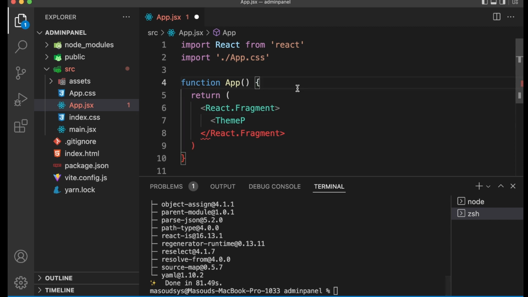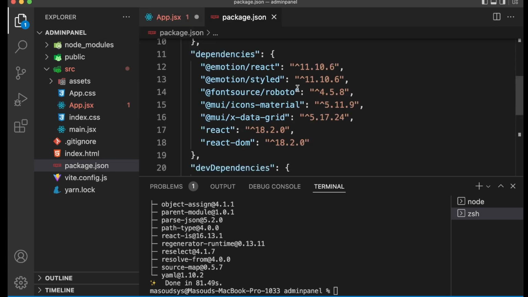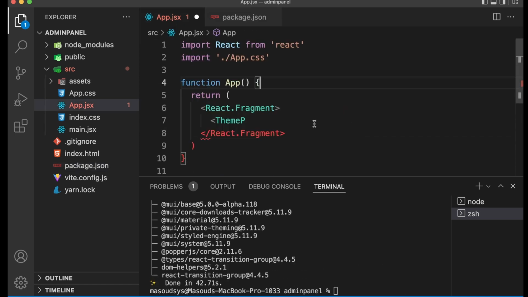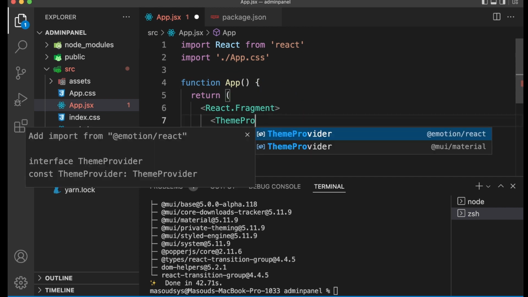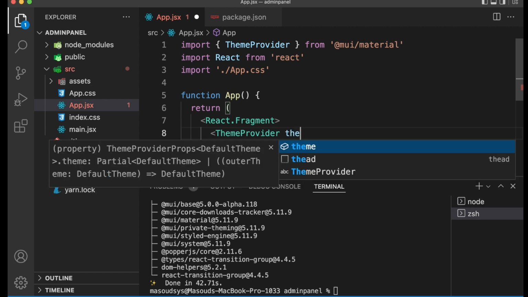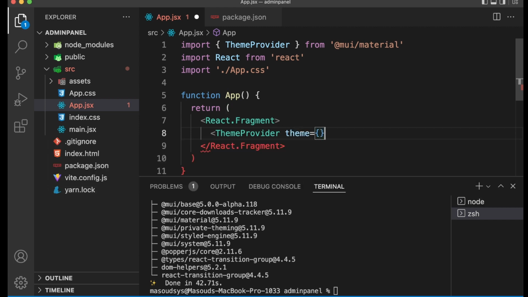So let me check if I installed Material UI. No, it's missing, so let me install this one as well. Yarn add MUI/material. Okay, you can see it's added here, so we can import the ThemeProvider directly from MUI material. And we need to pass the theme to it, but we have to create it first.